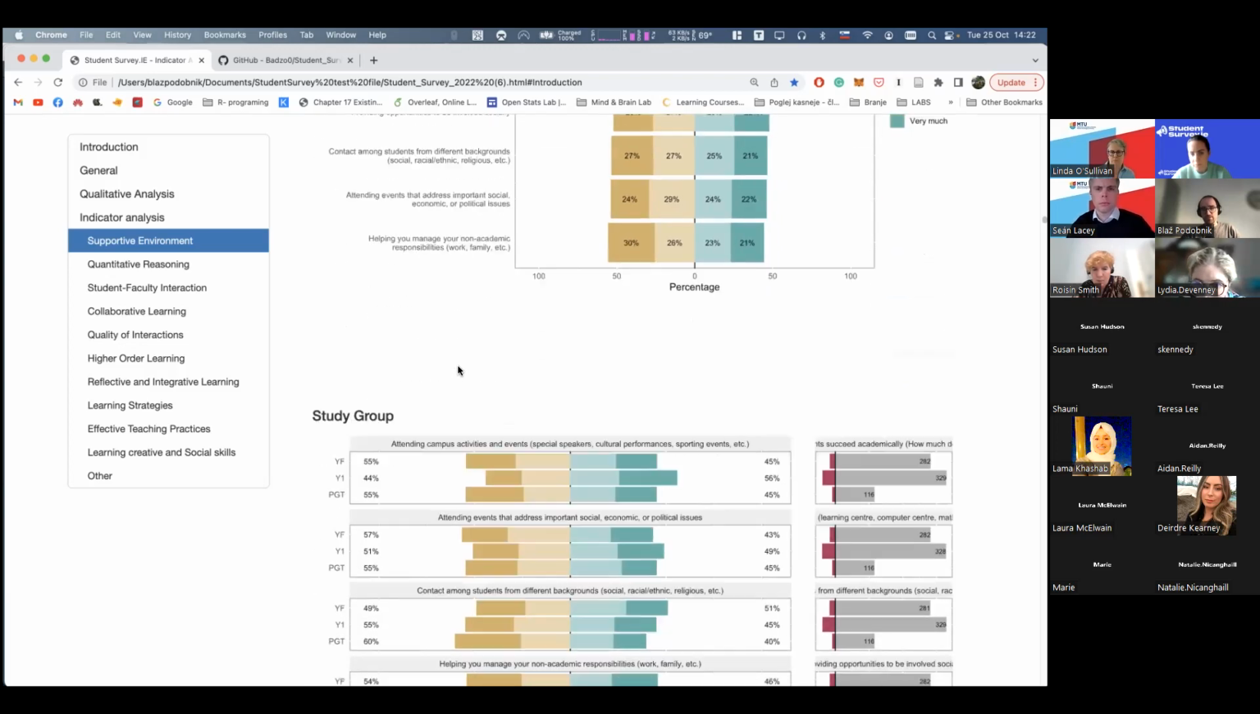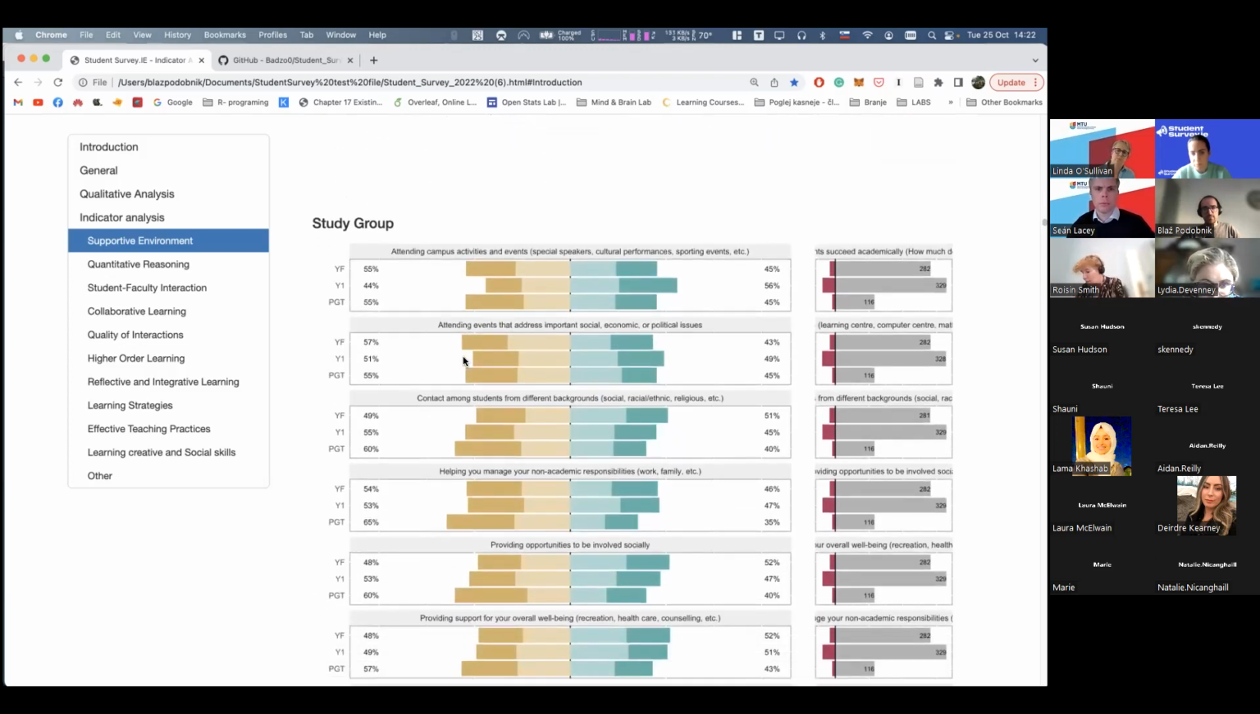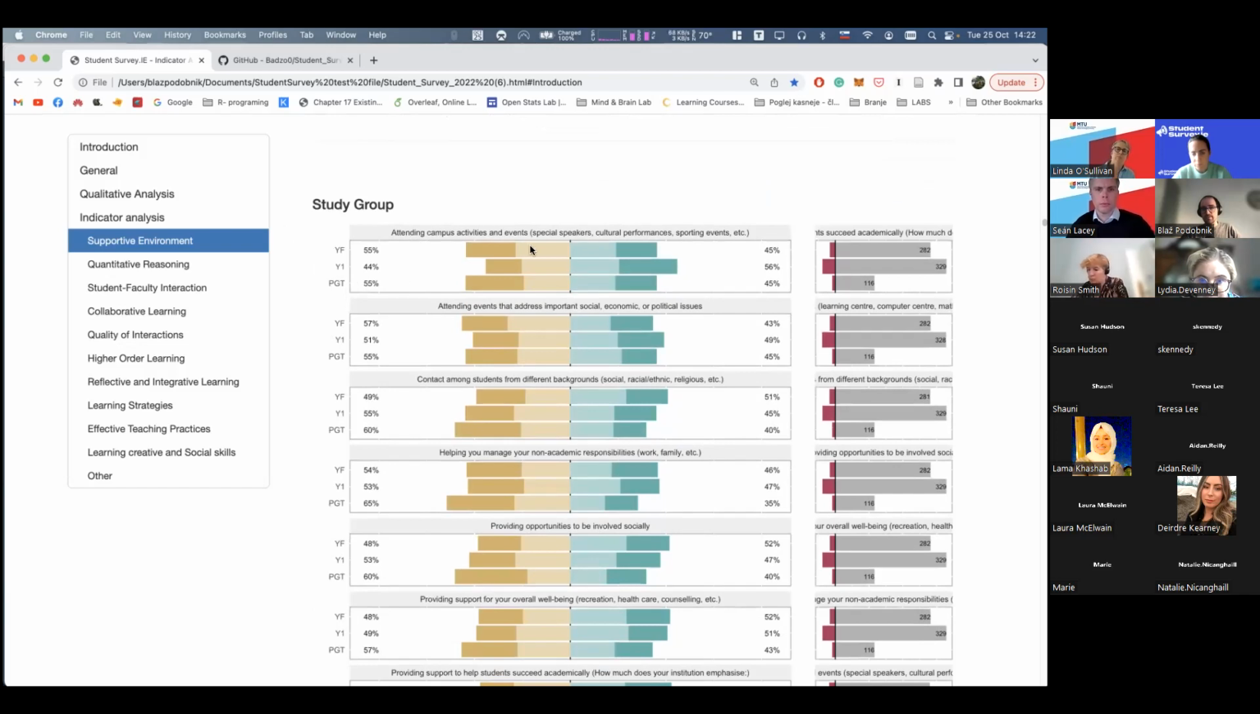You then break it down by study group. So that's the first years, postgraduates, and you can see the differences there as well. You see the negative and positive, and you see how many students responded versus how many didn't respond.